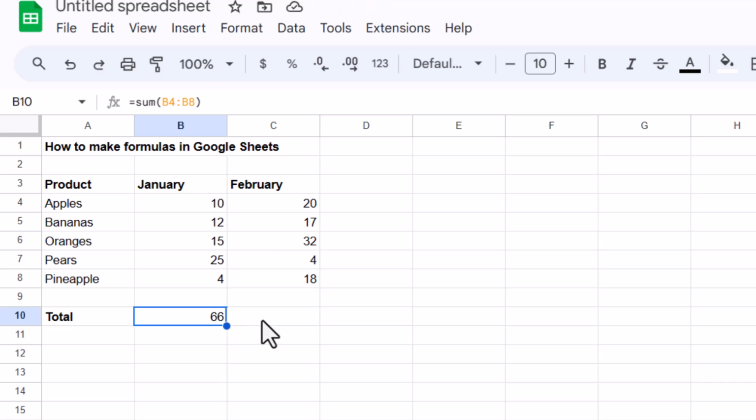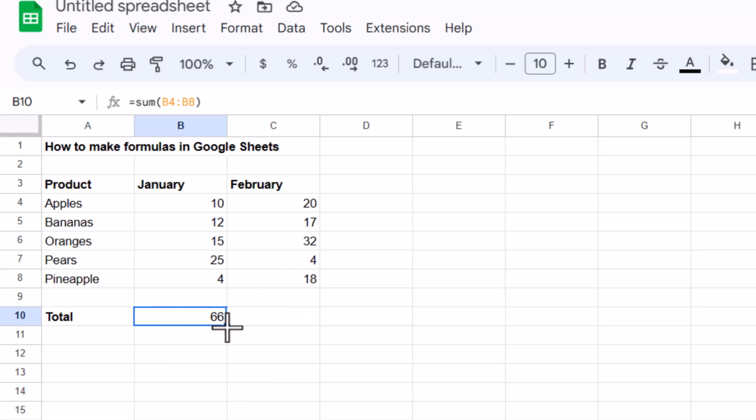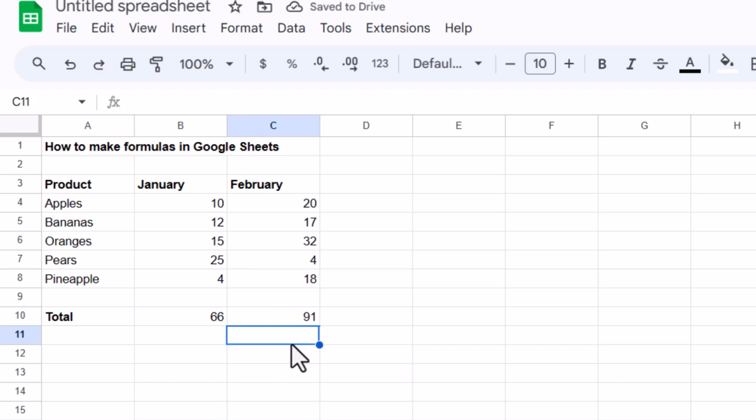You can repeat the same process for this one here to add them all together. Alternatively, there's a quicker way. If I click in this cell, you can see this blue circle down the bottom right. Move a mouse over it and I get a crosshair effect as my mouse cursor. Click on it and then drag to the right and then let go and it's done the sum for me. So it's added together 20, 17, 32, 4 and 18 to equal 91.